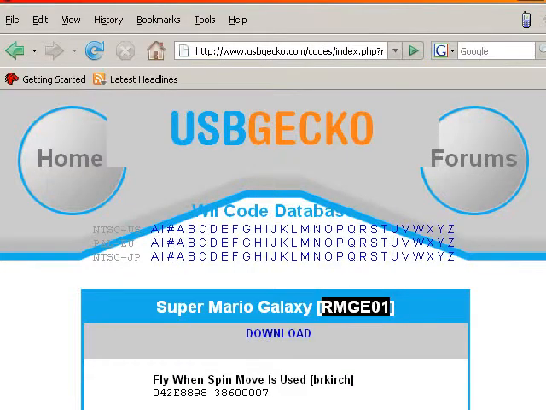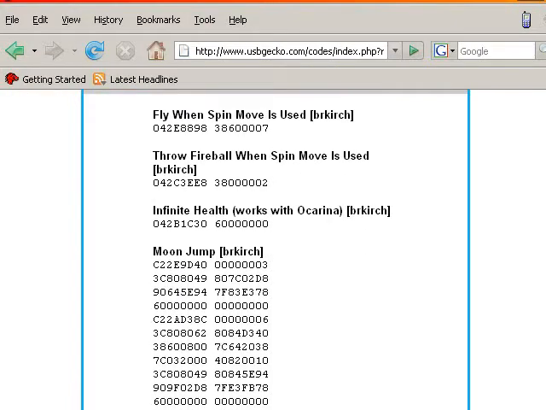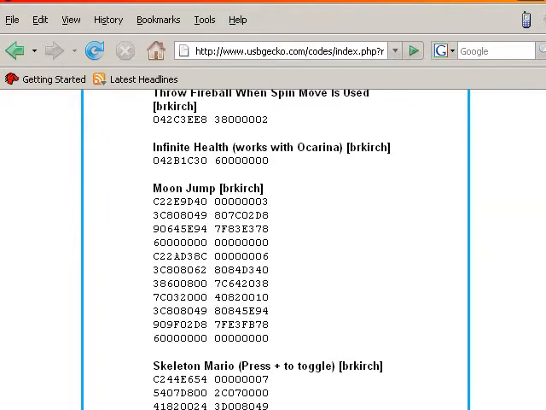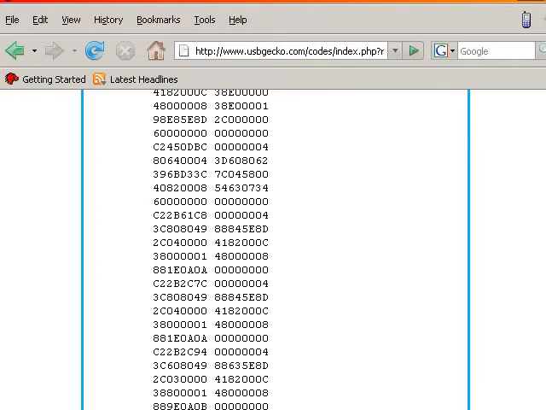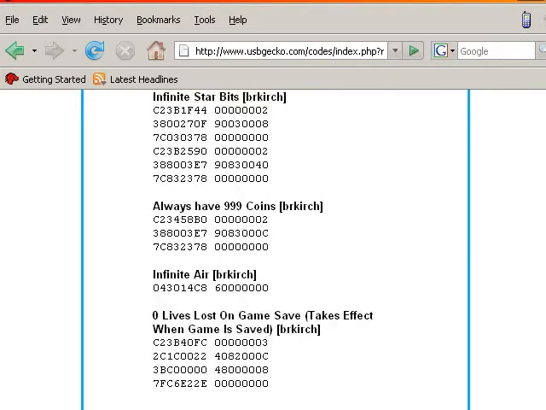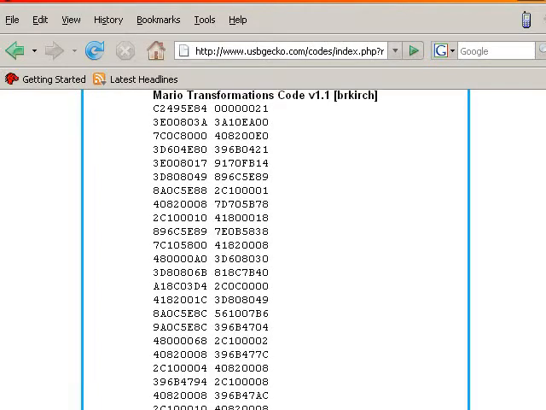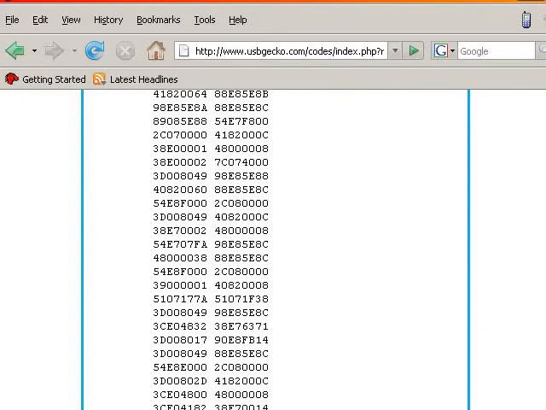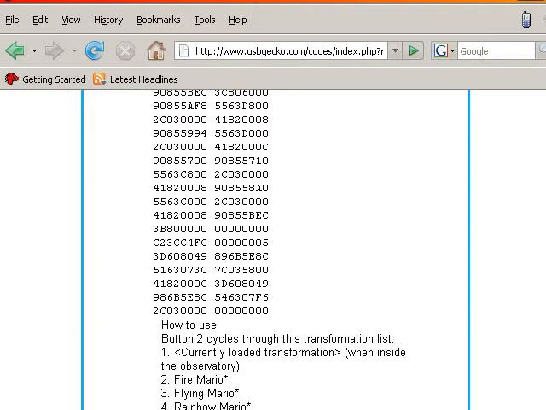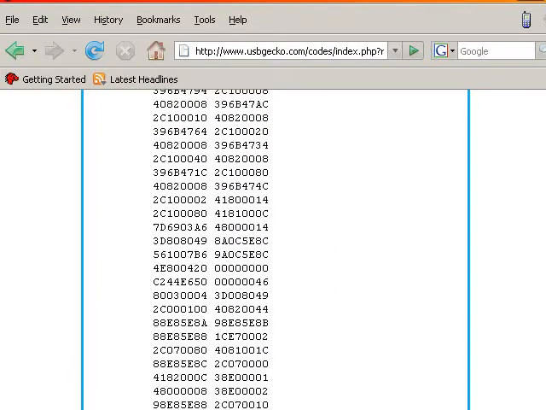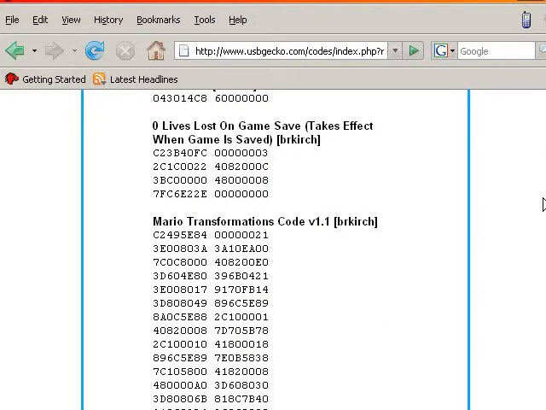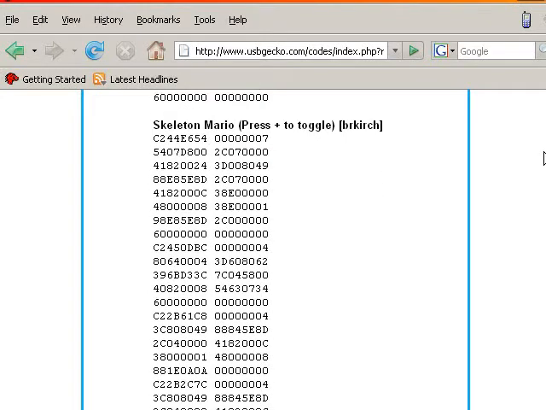Now, there are some pretty cool codes here. Let's see, we've got fly when spin move is used, throw a fireball when spin moved, infinite health, moon jump is pretty cool. Skeleton Mario is actually a pretty cool model hack, but if you notice, it's a really long code. Another really cool code is the Mario Transformation code, which allows you to manually cycle through Mario's capabilities: Starman, Fire, Flight, Bee Mario, Spring Mario, etc., at will, and reactivate them. But this is an excessively long code, and you have to remember that Ocarina, without the USB Gecko, cannot handle more than 256 lines of code. So you cannot use the Mario Transformation code with the Skeleton Mario code without the USB Gecko.